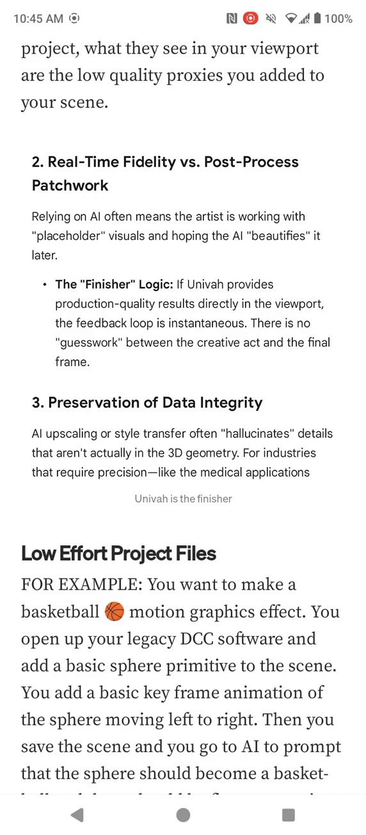Real time fidelity versus post processing patchwork. Relying on AI often means the artist is working with placeholder visuals and hoping the AI beautifies it later. The Univah logic: if Univah provides production quality results directly in the viewport, the feedback loop is instantaneous. There is no guesswork between the creative act and the final frame.